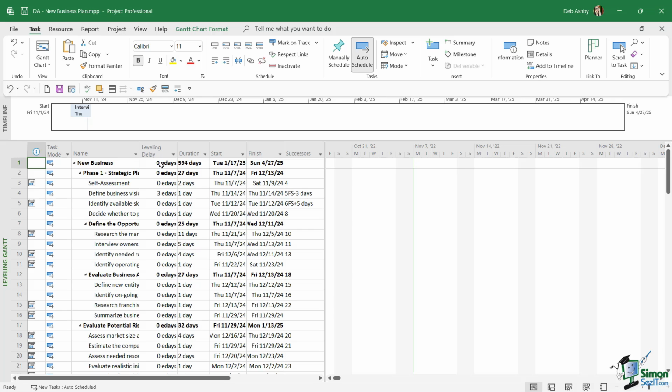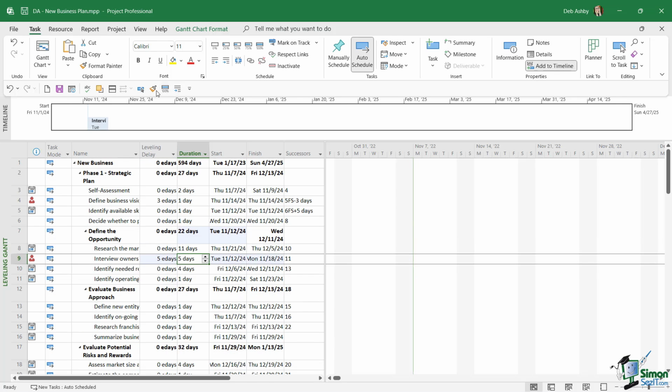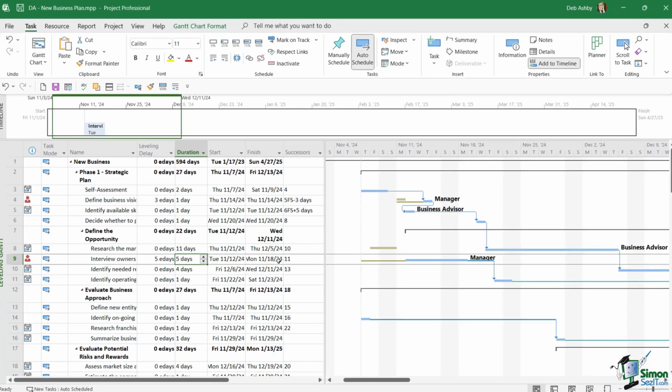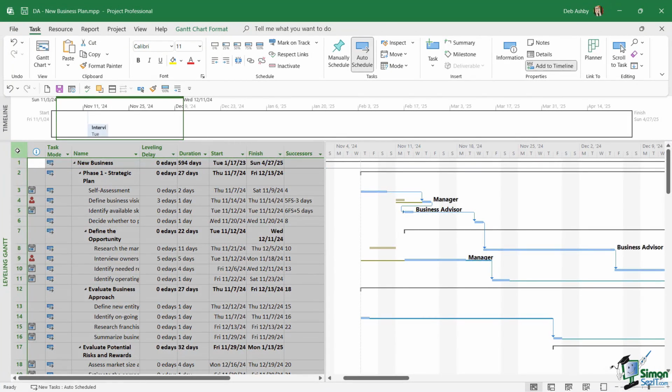Now I want to add a 5-day delay to any of these tasks. So let's select this task in here. I'm going to click in the leveling delay column and I'm going to change this to 5 days. Let's scroll to task and see how that's affected our schedule. And you can see that we have this olive coloured bar, which is showing that elapsed time.